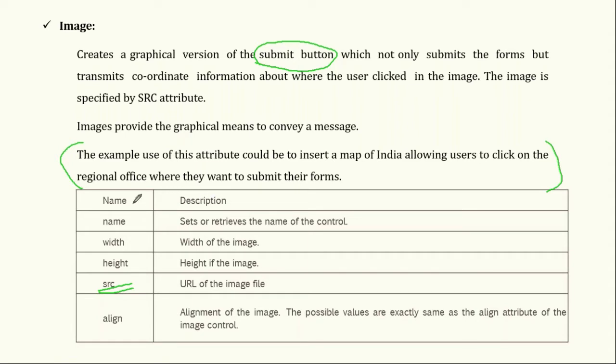You can specify the name of the input control, then width and height. Here this is important: src specifies the URL of the image file. The image should be from your local drive or where your website is situated.